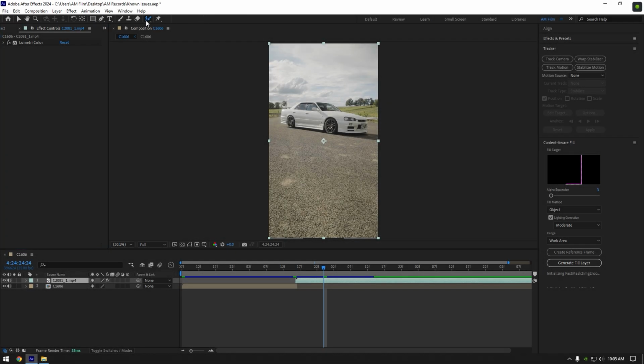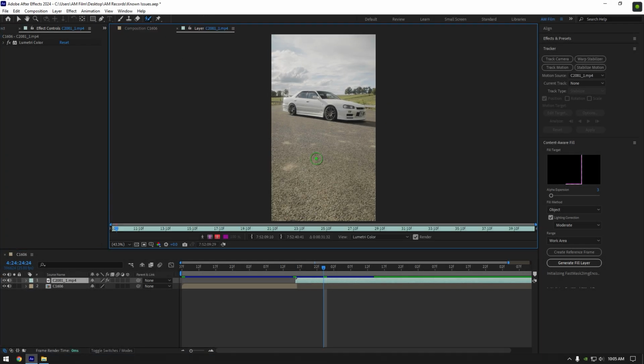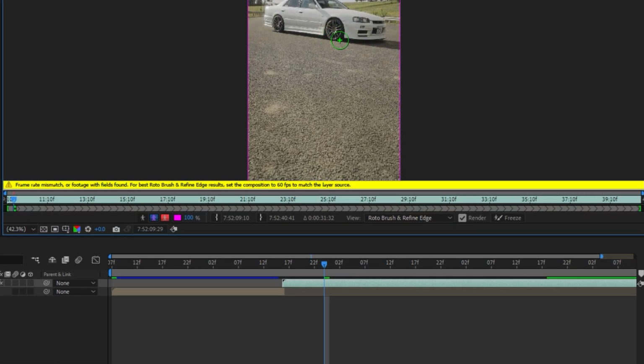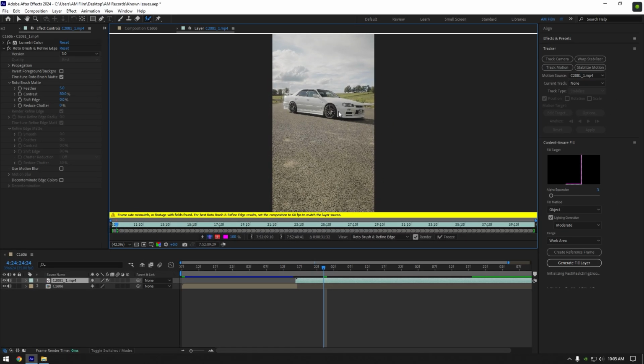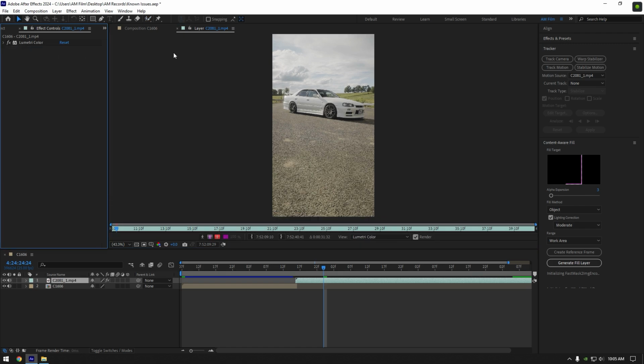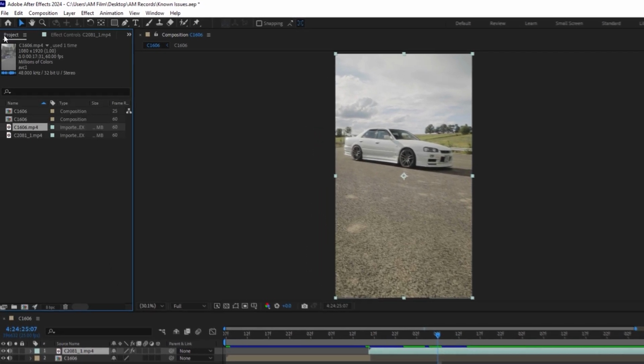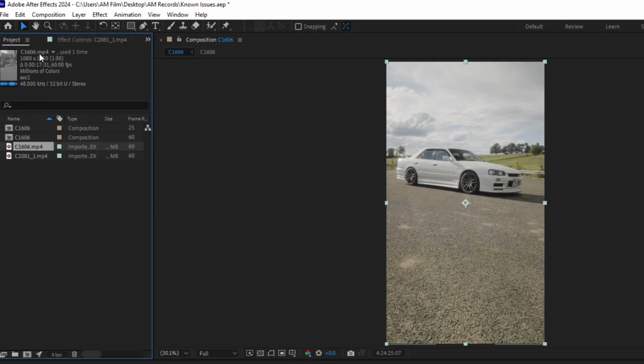Once you grab a Roto brush tool and begin selecting the car, nothing happens and then this error message appears. That happens because your clip's frame rate and the frame rate of the composition mismatch. To fix it, I will delete the Roto brush effect and let's go back to our composition first. Now go to your project tab to check your video's resolution and frame rate. In my case my video is 60 frames per second and my composition is created at 25 frames per second.